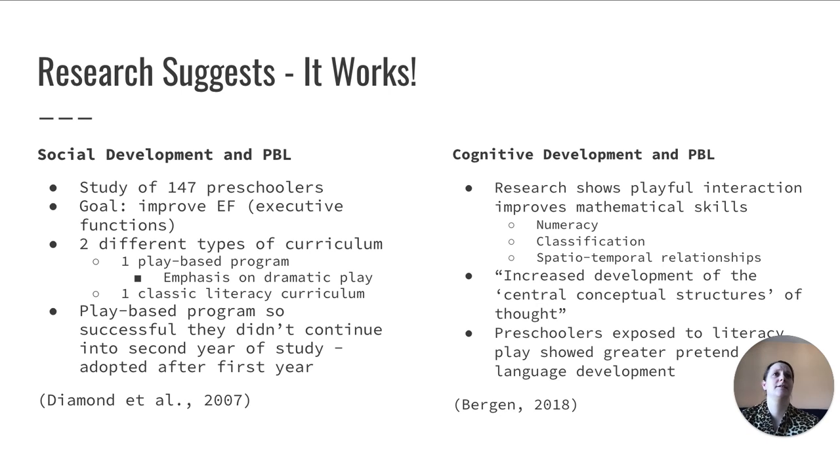Increased development of the central conceptual structures of thought, and preschoolers that were exposed to literacy play showed greater pretend language development as they got older.